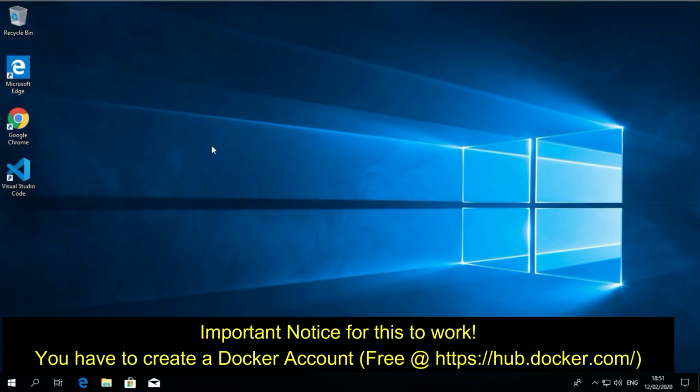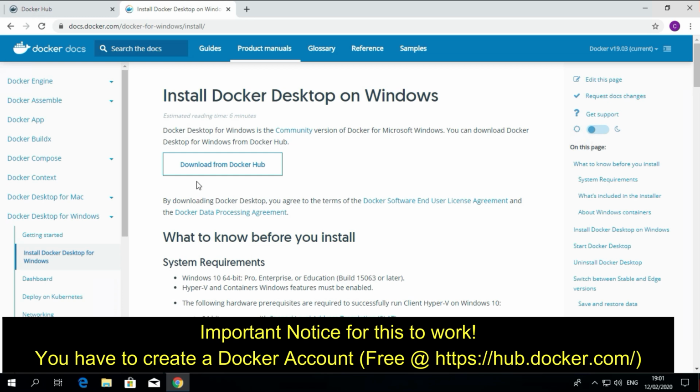Okay, so I'm back on my virtual machine. This is a Windows machine. I'm going to open Google Chrome, and what we want to do first is install Docker client for Windows. So I'm going to go to the website where we'll find Docker client for Windows. And we need this to be able to host the Docker file that we're going to create for our web API.